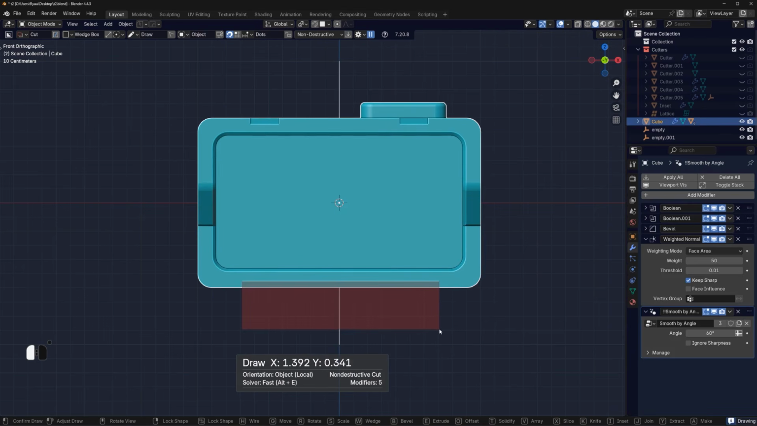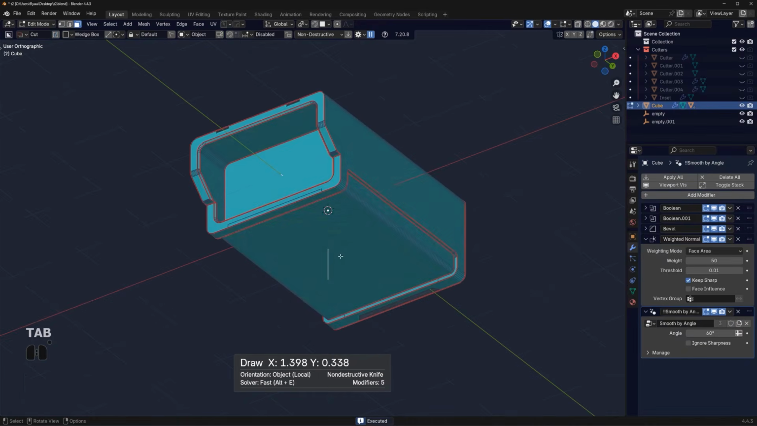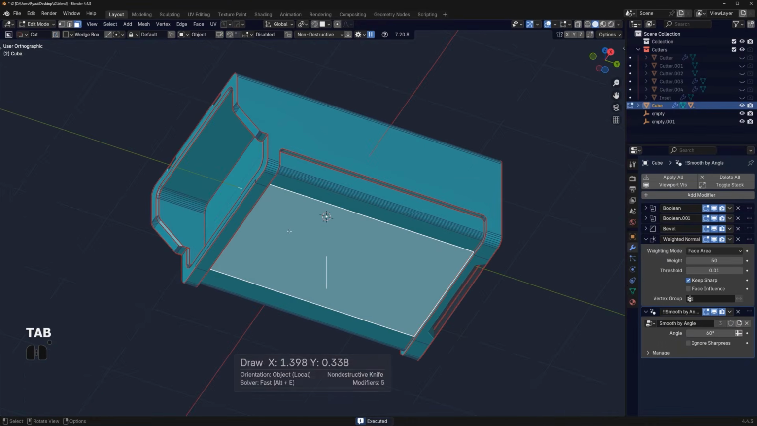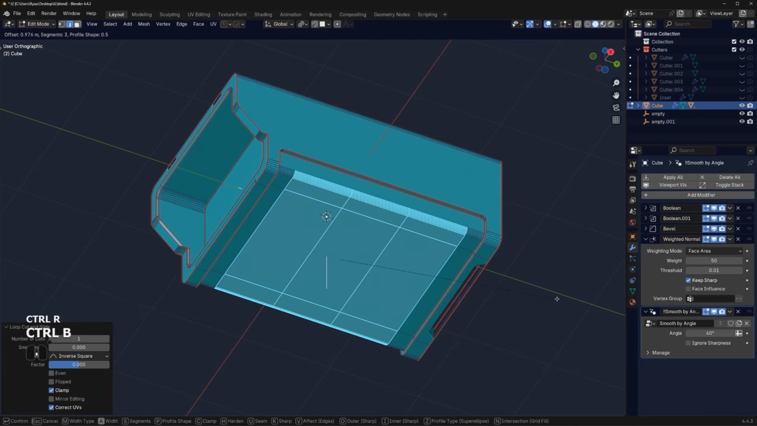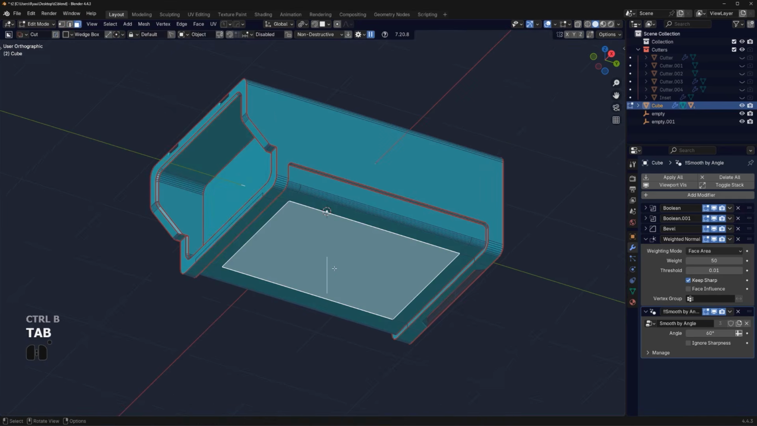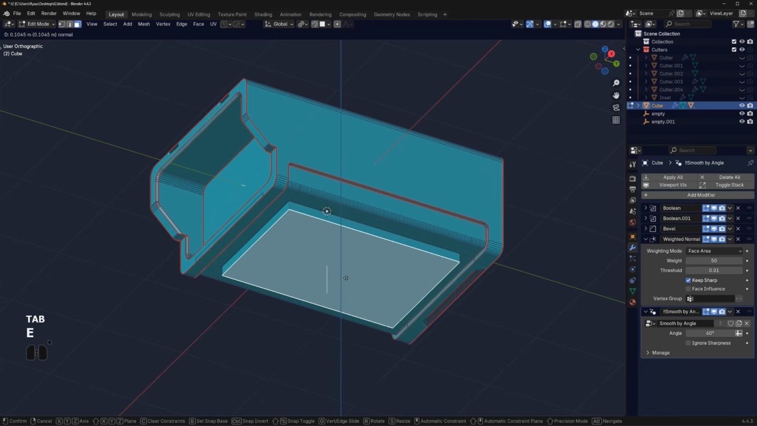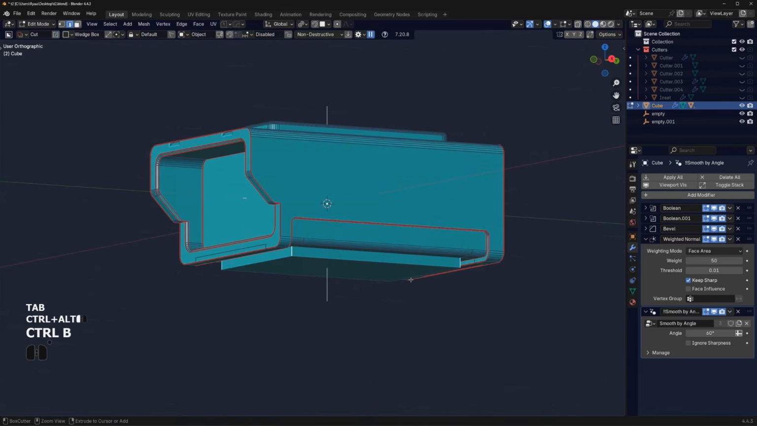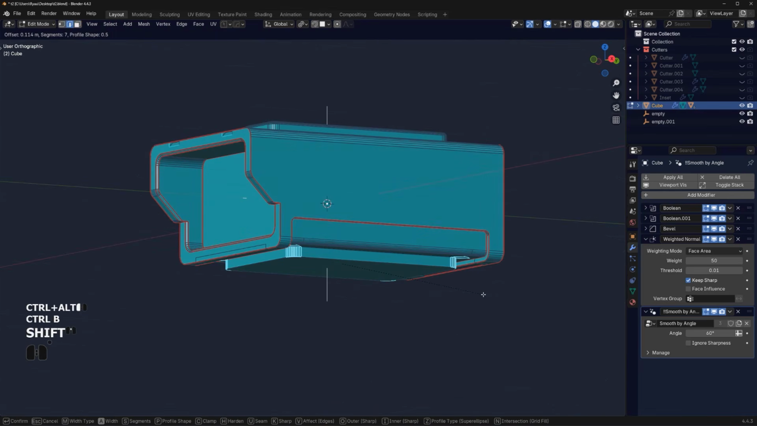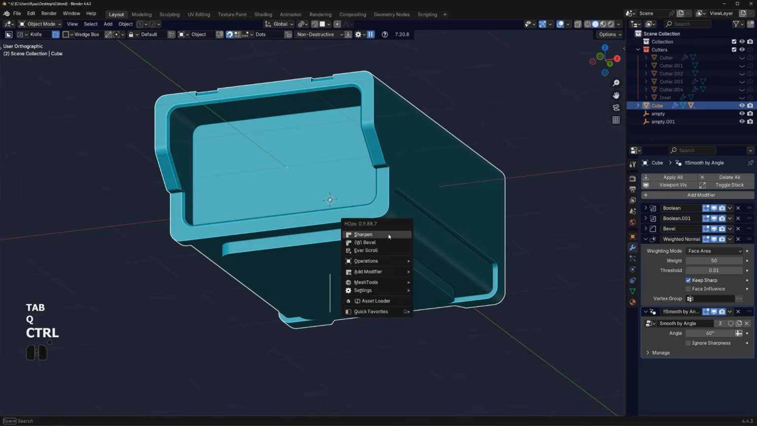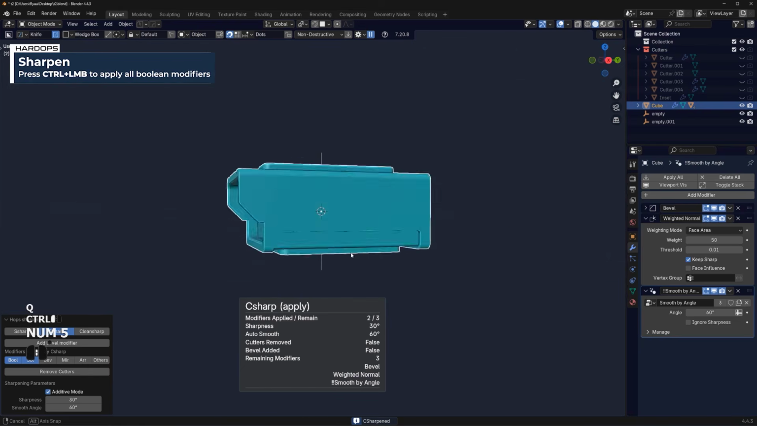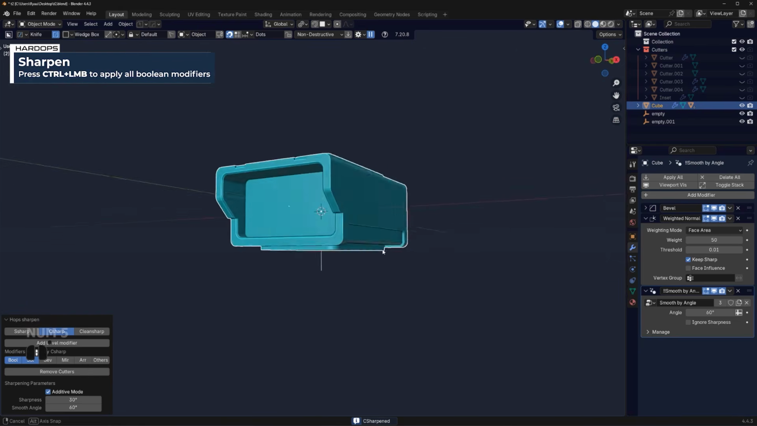Let's cut this here with a knife, and maybe run a loop here and pop this down. Bevel this, and Bob's your uncle. How are we looking? Yeah, we're looking pretty good.